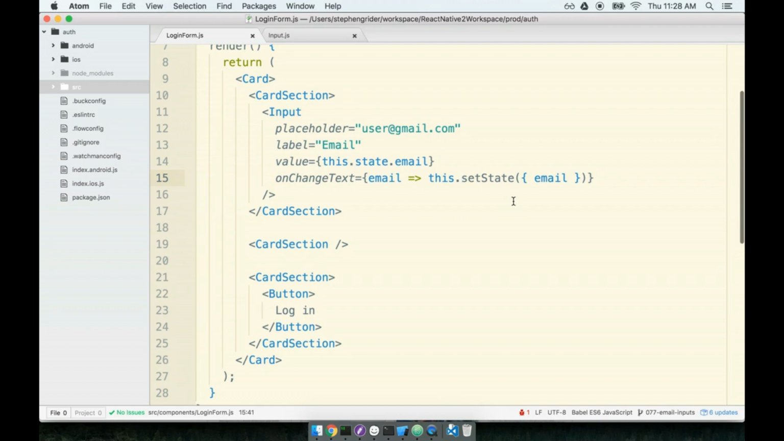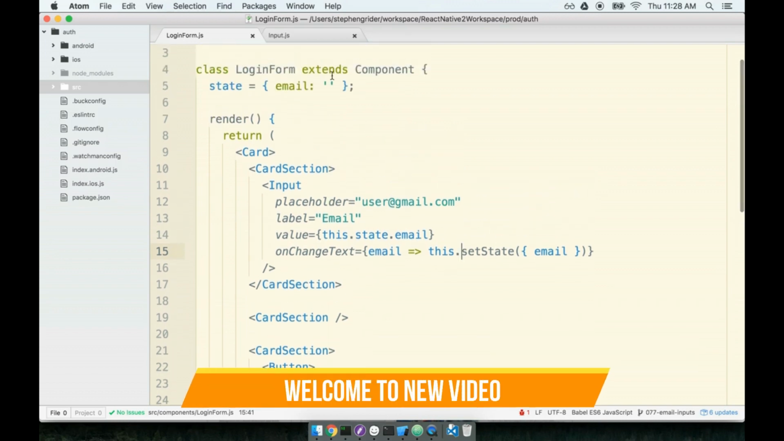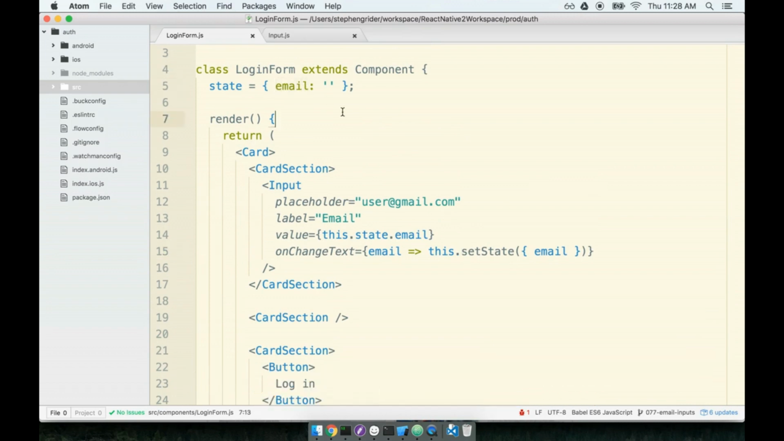In the last section, we finished up the input component, and we also did a small refactor on our login form. So now we make reference to this.state.email to get the current email address that's in that input. We could have, again, just as easily left this thing as text. We could have gone with text here, absolutely no issue.